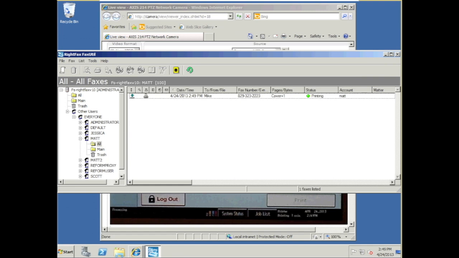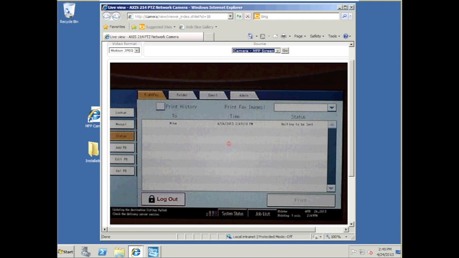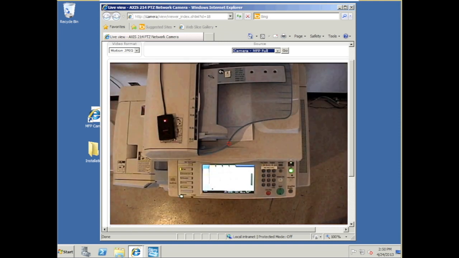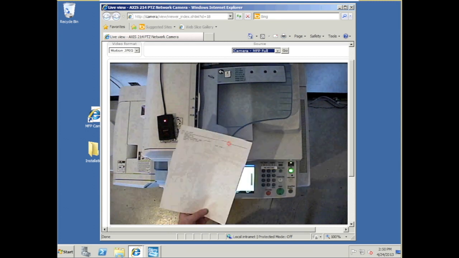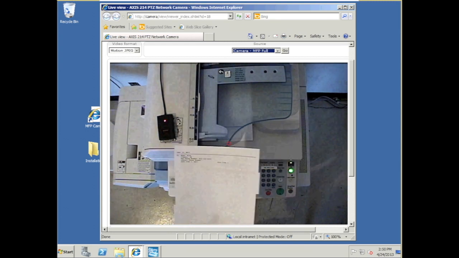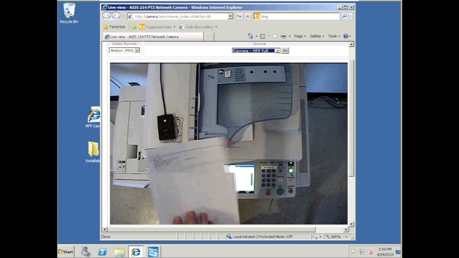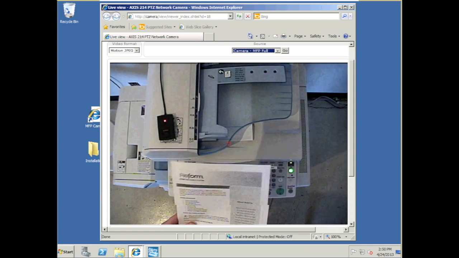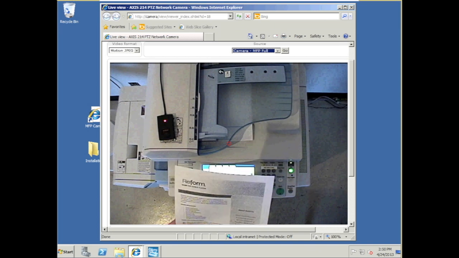The reason that the status is currently printing is that once a document has been faxed, the Reform software will actually print a confirmation page back to the user so that they're aware that the document was sent successfully or if it had failed. Here we can see that the fax confirmation is printed out with some basic information on top and with the document that I had faxed so that I'm aware of what paper this is referring to.